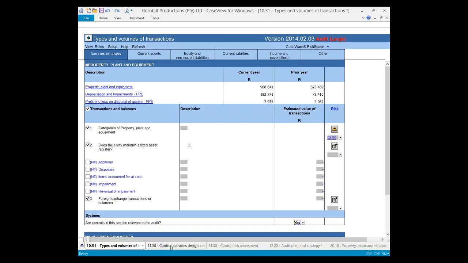So I'm going to look at what's open here. Property, plant and equipment is open. Control activities in the property, plant and equipment section. So if I answered no on that previous screen, then this section wouldn't show up at all, because it's not relevant. However, I answered yes. So it means I have to describe the procedure. I have to explain how it was implemented. So that's basically your walkthroughs.